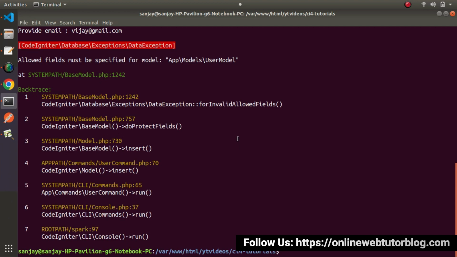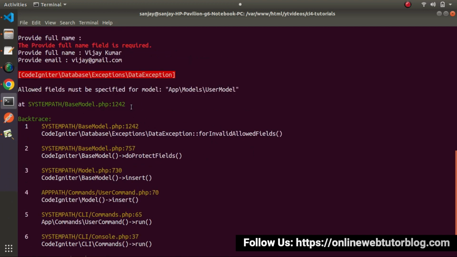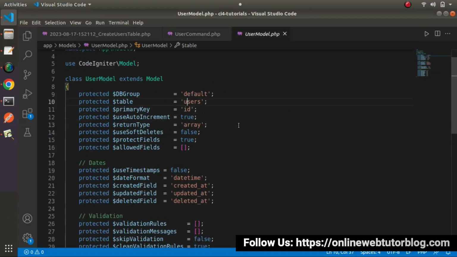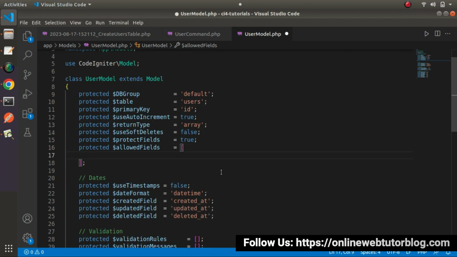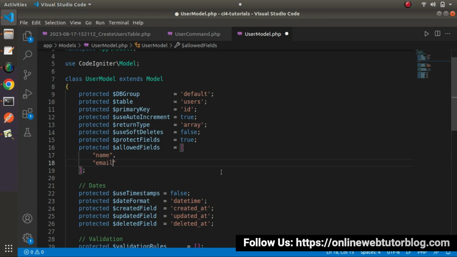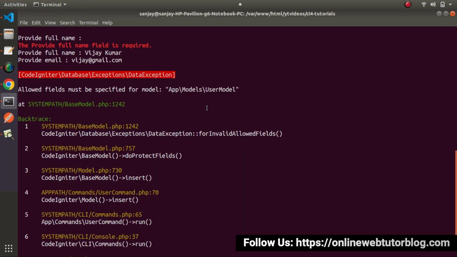So here we have some exception, that is allowed fields. Okay, so if we go inside our model settings, inside this allowedFields, we need to pass values. It means all the columns where we are inserting values, we need to pass inside this array. So we are inserting the values for our name field and email field. All we done, go here.